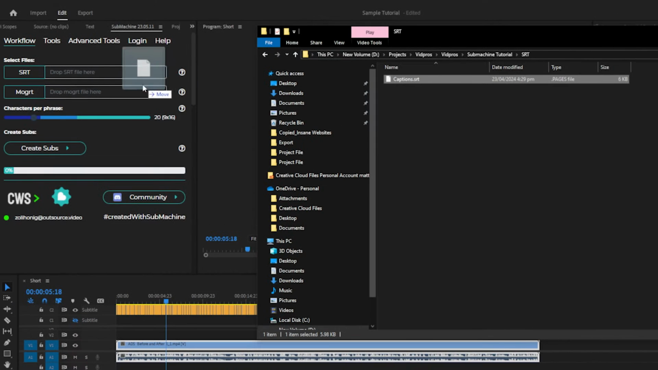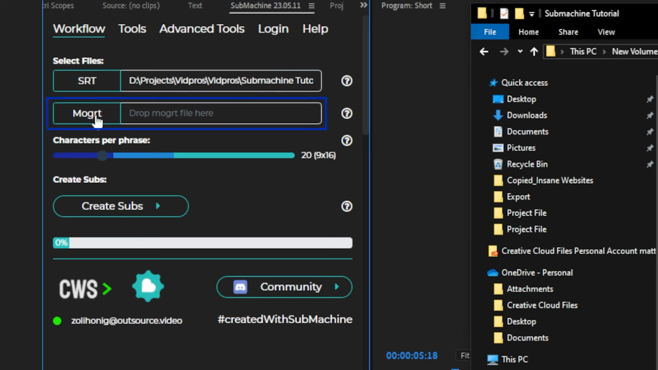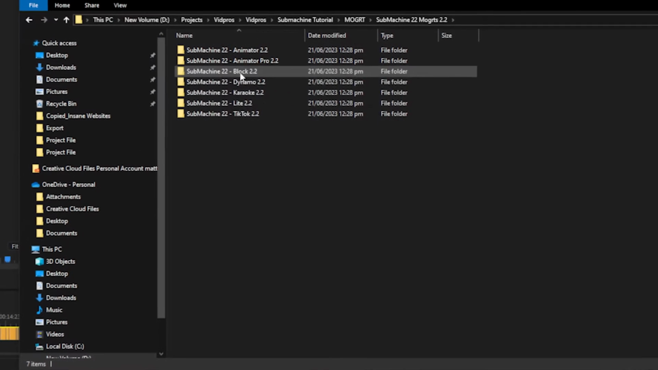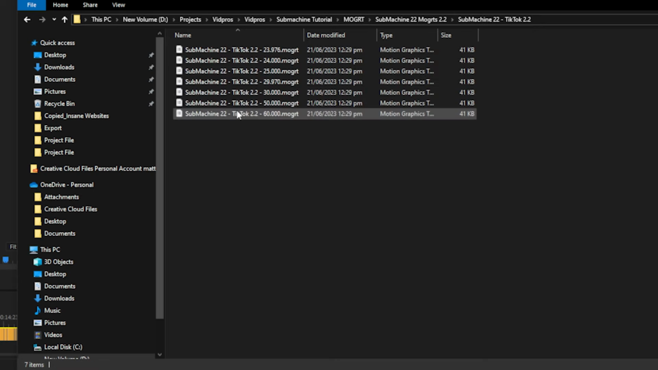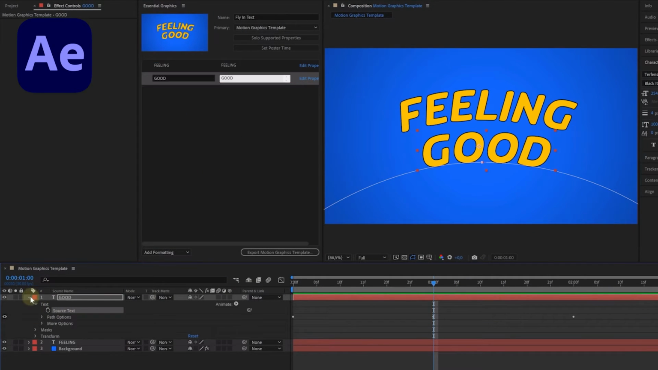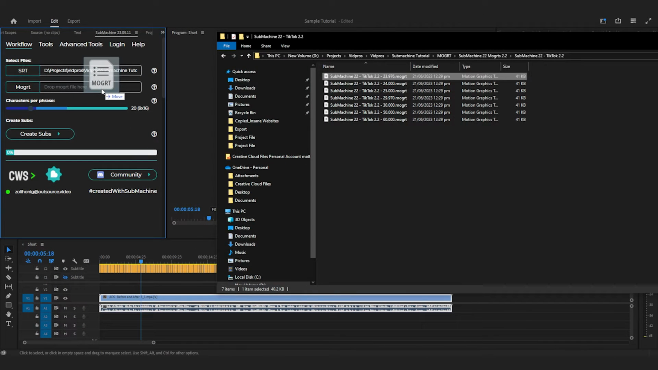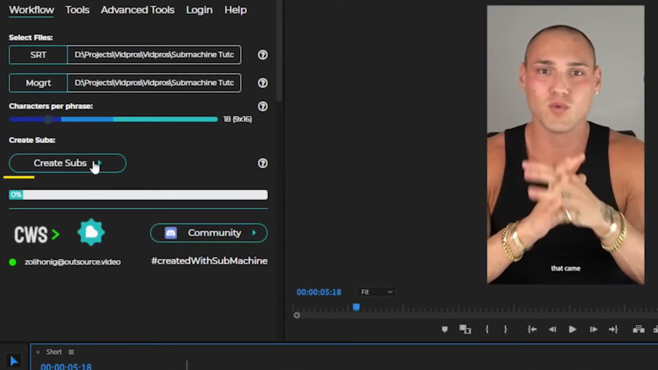Import your generated SRT file in the Short SRT field. The MOGRT field, on the other hand, is where you can stylize your subtitles. You can select from pre-existing or built-in styles, or open up After Effects and customize your own motion graphics template to match your brand or project. Once you have the variables in place, click Create Subs.